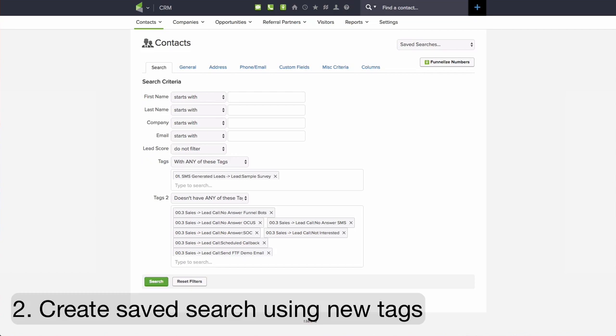the list. In the last step of this Infusionsoft setup portion, we will be setting up the rules that will determine when these tags are removed, and the contacts with the lead sample survey tag will show back up on my saved search. Once I've completely established my criteria, I can click Search.